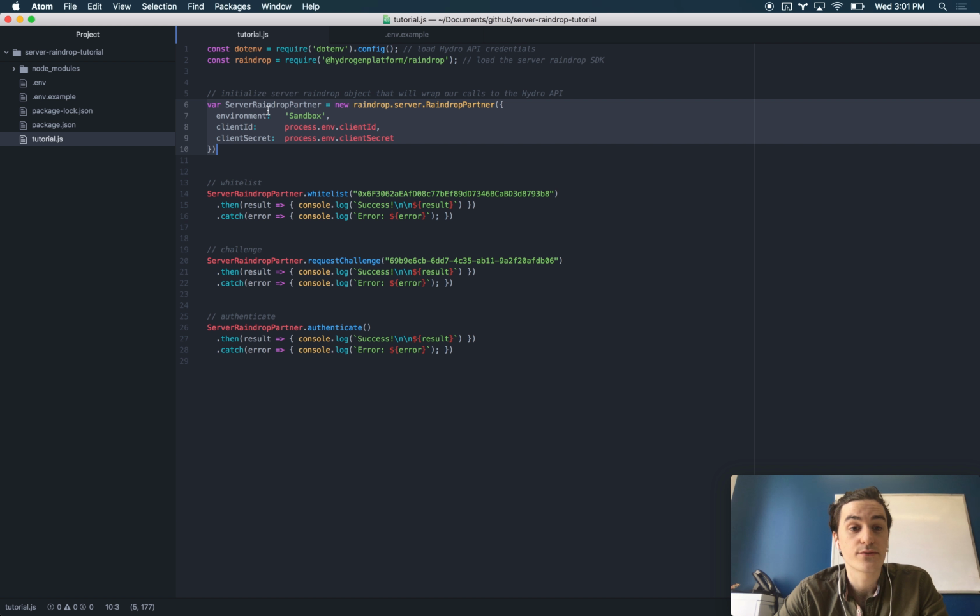This server Raindrop partner object is just a wrapper for a lot of API calls that we're going to be making, and it's initialized with 3 variables: the client ID and the client secret that we've discussed, and this environment variable, which is currently set to sandbox. Sandbox is the environment in which you're going to want to test all of your functionality. It doesn't use real tokens. It makes it a lot easier for development. Basically, before you roll things out to end users, you want to be in sandbox.